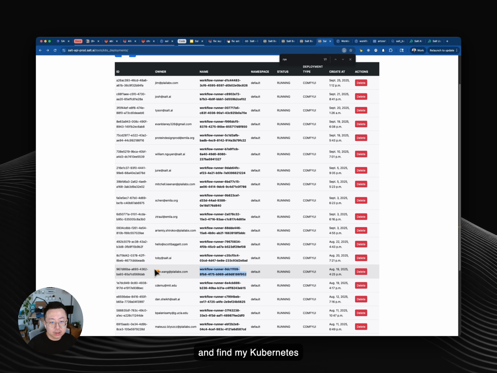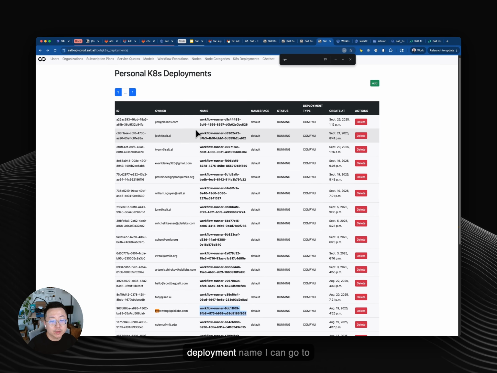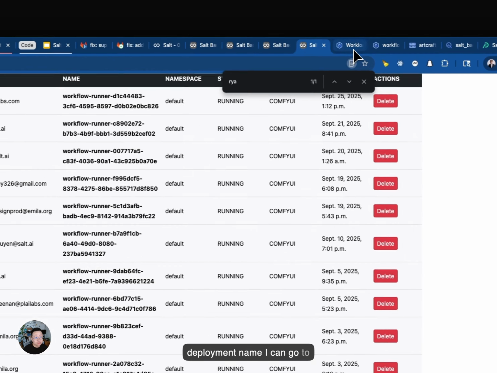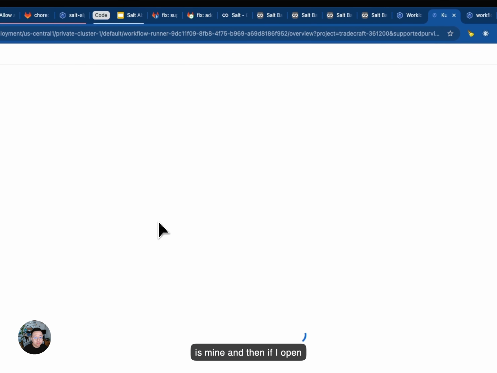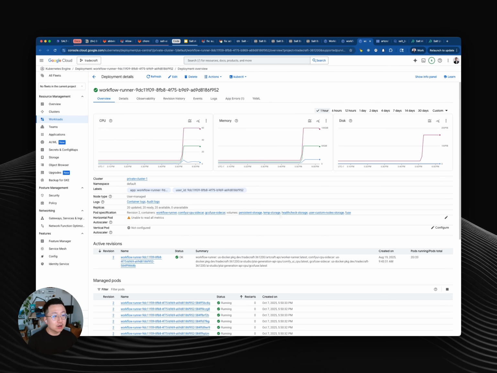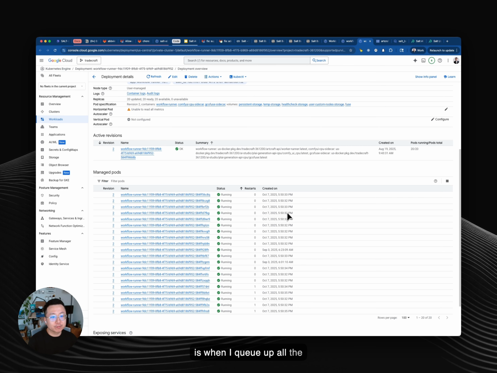So if we go in here and find my Kubernetes deployment name, I can search what's actually happening in our Kubernetes cluster. For example, this one is mine. And then if I open that, how it works is when I queue up all the requests in the queue, it will, based on my subscription, scale up to the maximum replica I can have. Then if there are more requests in the queue, they will wait in the queue for the next available workflow runner.